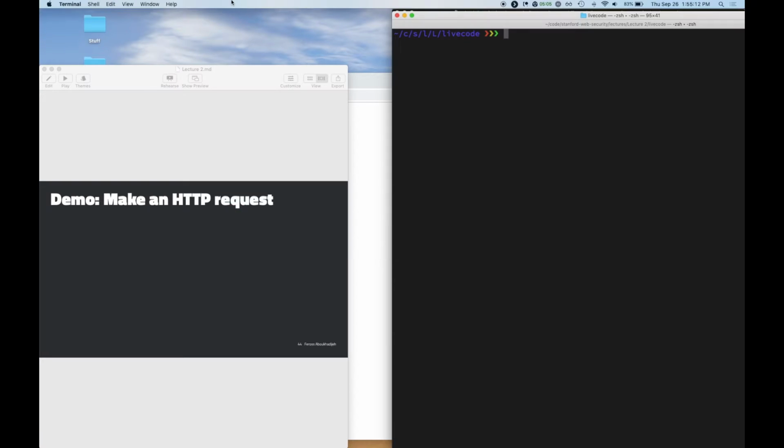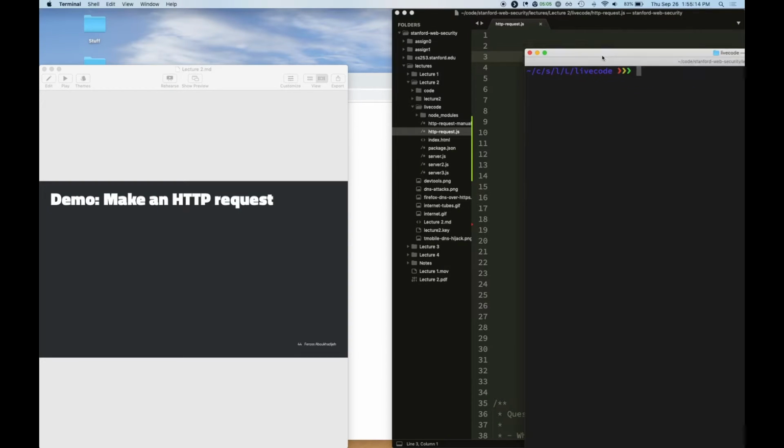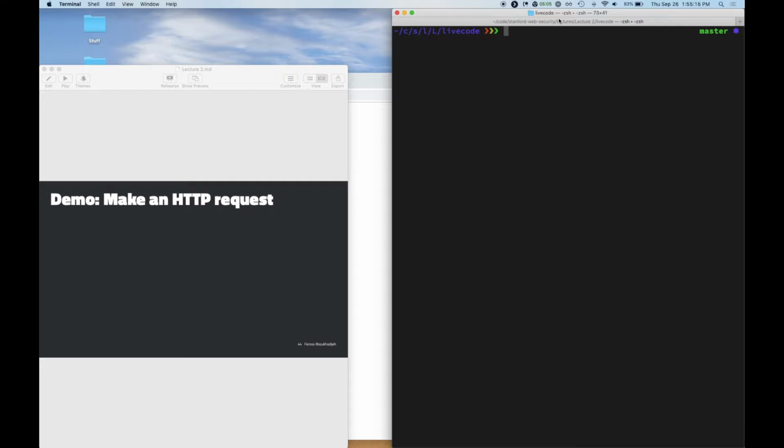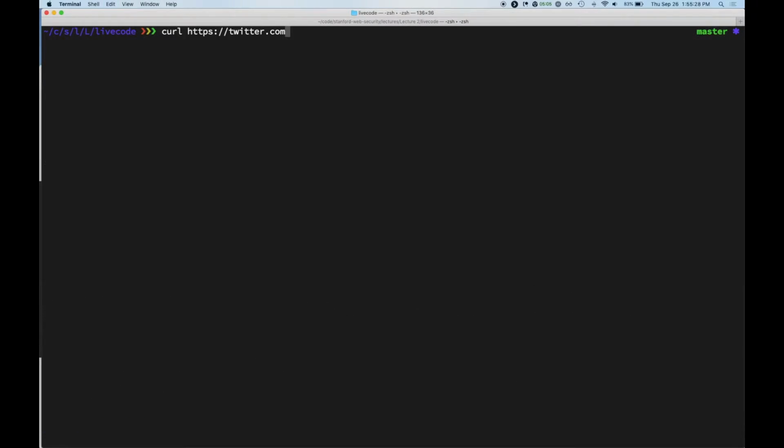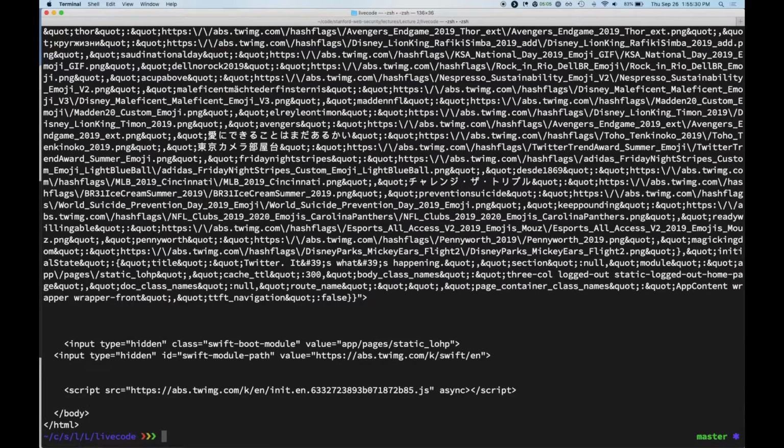This is something you've all seen or done before, but we're going to just make a request here. I'll make this bigger, to Twitter, and we can see that's an HTTP request that we sent, and we just got back a response. Is that big enough for everybody to see?